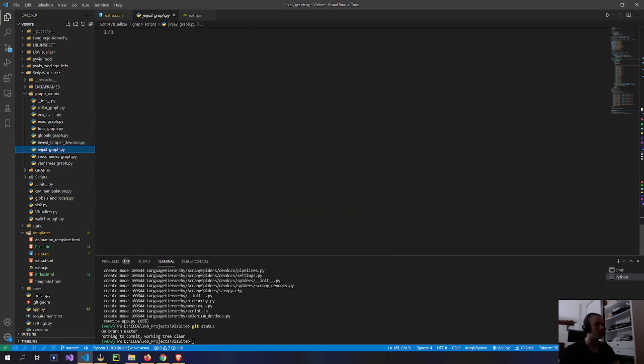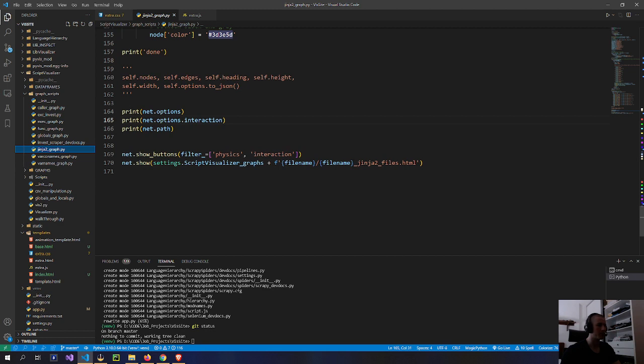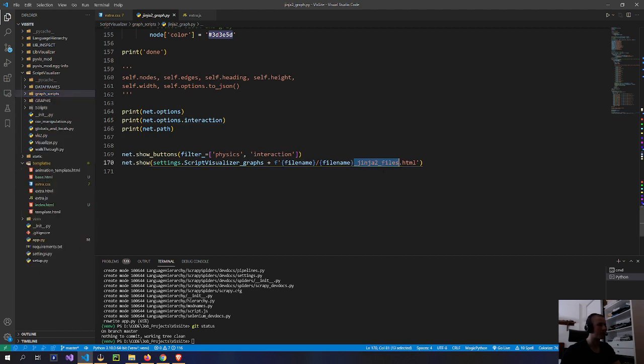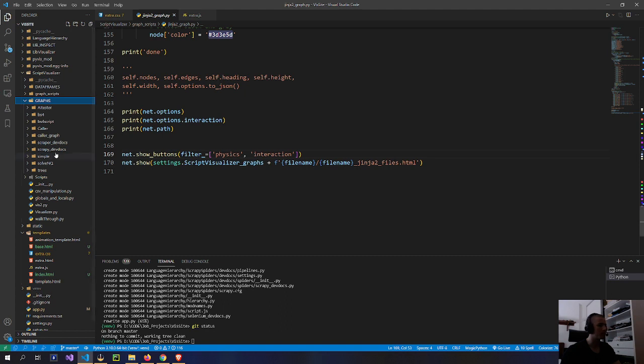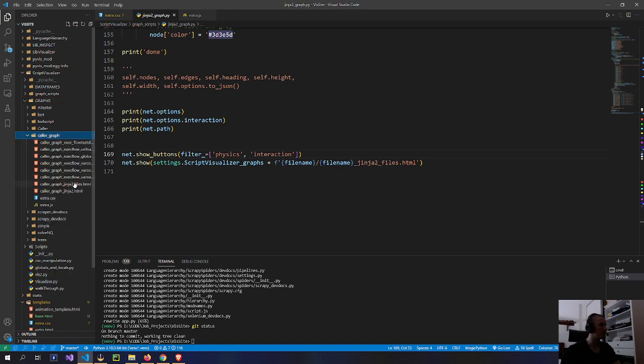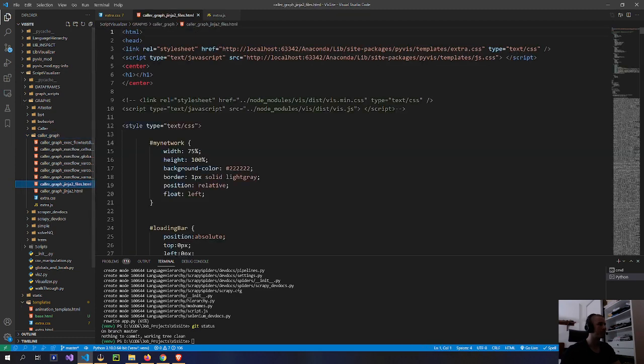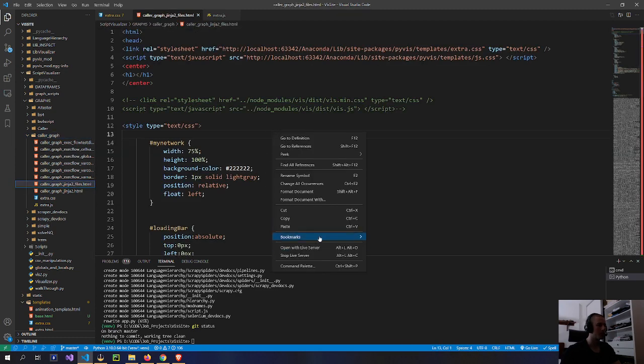Oh yeah, I also changed the path here for all of them. Yeah, this was the one that I was testing, because I changed the name here at the end. And the graphs are being saved here. So this is in the color graph, Jinja2 files. I'm not sure how to open them in Chrome. I'm using VS Code.